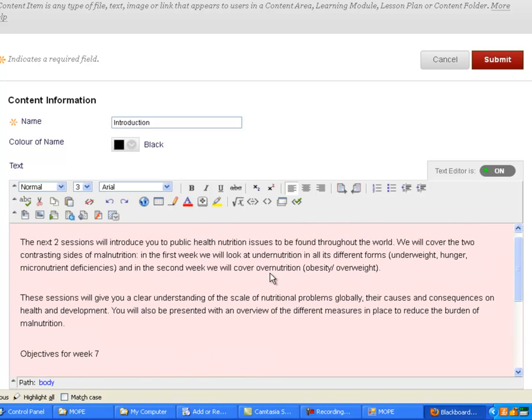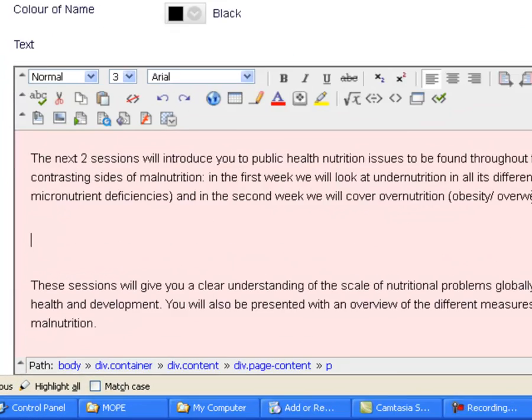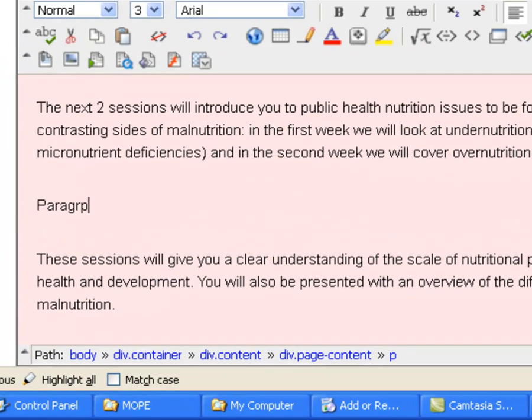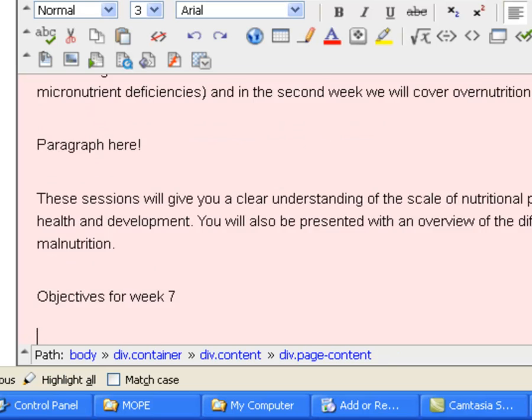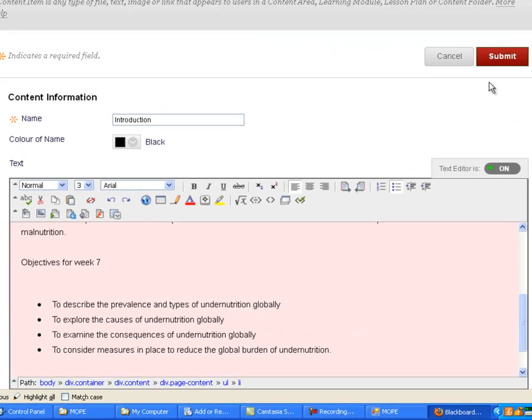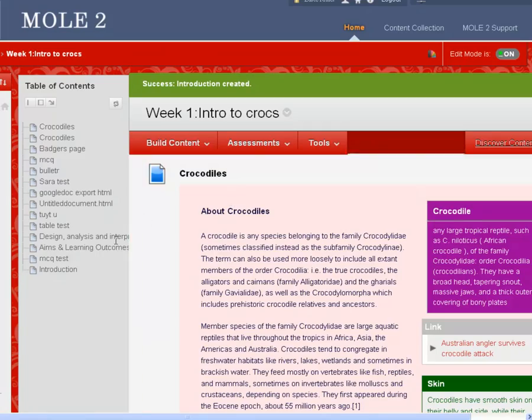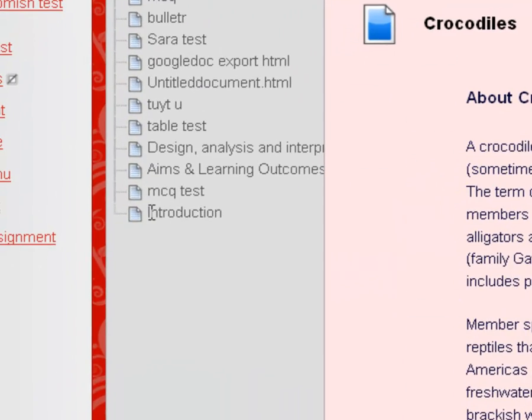And providing I'm happy with this, and again you can make changes at this stage, so you can say, actually I forgot a paragraph. Can't spell. And again, if I made mistakes I can also correct those, or I could add another bullet point in here. So you can make sort of post-MOPE changes. When you're happy with it all, you must remember to click Submit. And it will automatically add any new pages to a learning module at the very bottom here.